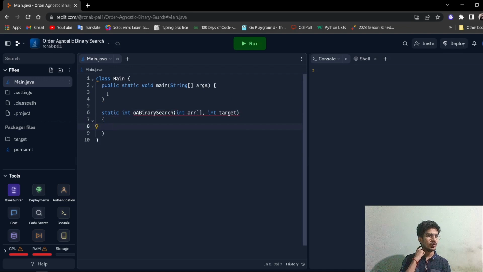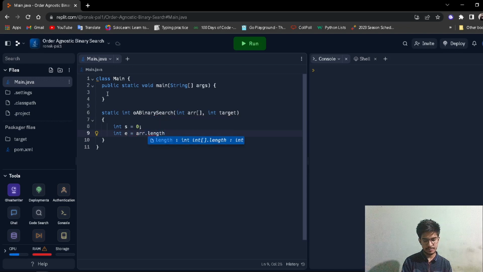So we have a target. How do we do the solution? We have to search for the middle element, right? We have a start, and start is starting from 0, right? And we have an end, which is arr dot length minus 1. And we want to find the middle element also, so int middle equal to s plus e minus s divided by 2.